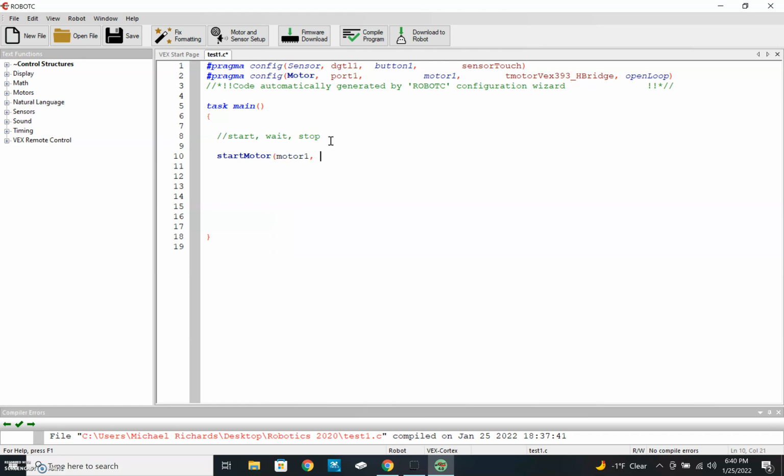I need to put in a comma, a space, and then I'm going to say what speed I want the motor to run at. The speed can be from 0 to 127. 127 is the maximum speed. Now, it's important to know that 127 is clockwise for the motor. Negative 127 is counterclockwise. So it's the same speed but different directions. And you can pick any number between 0 and 127 or 0 and negative 127. Once the speed is entered, closing parenthesis and then a semicolon.